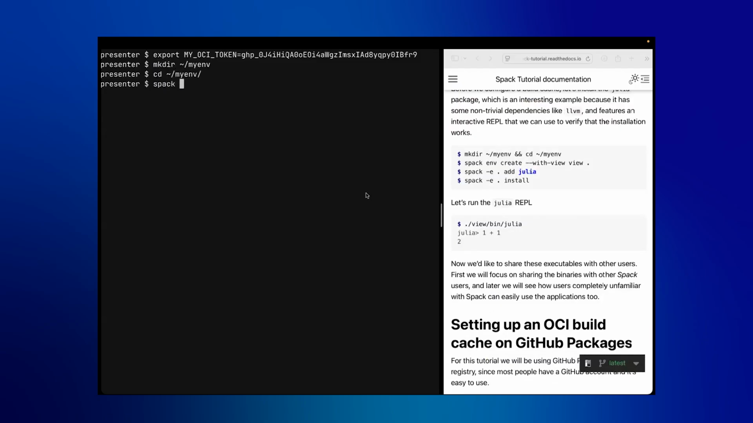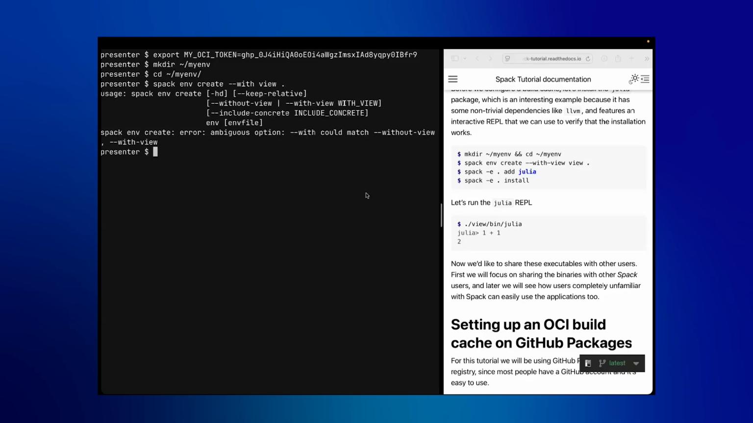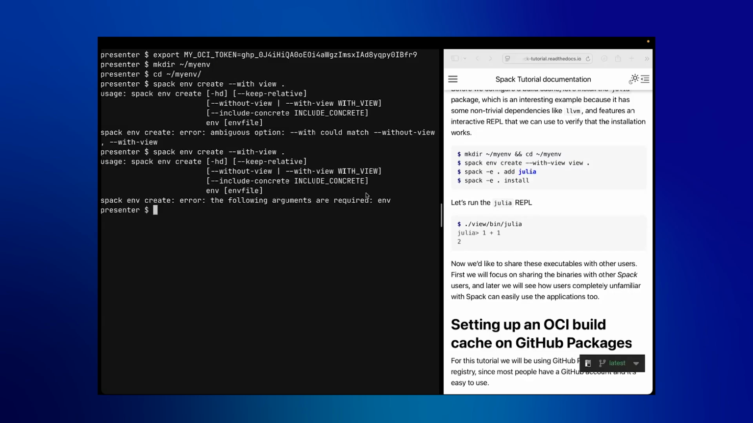From here, we're going to create a Spack environment. So we'll do spack env create, as we learned in the environments tutorial earlier on, with --with-view . This is essentially saying we want to render out the view for this environment in the current working directory, and I'll show why we do that in just a second. Okay, we're going to create that view in a directory called view.